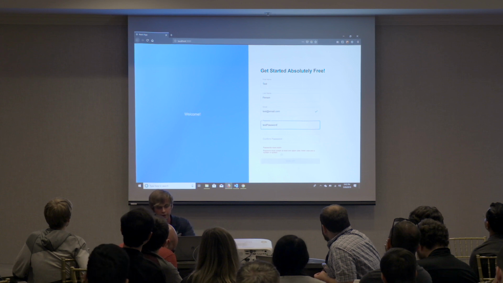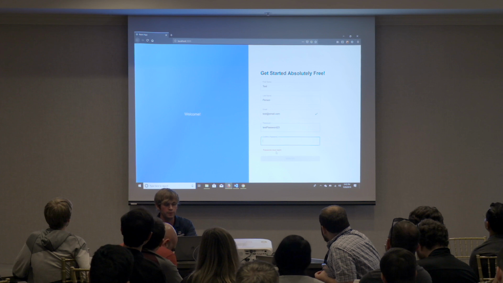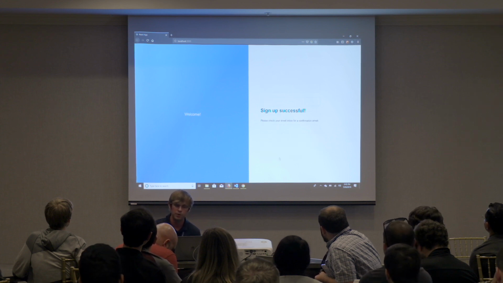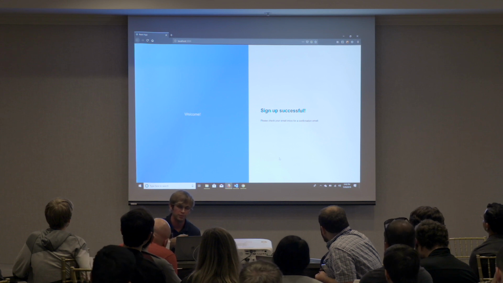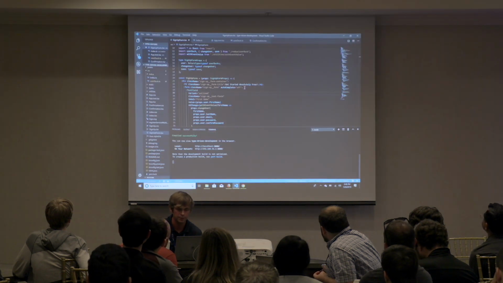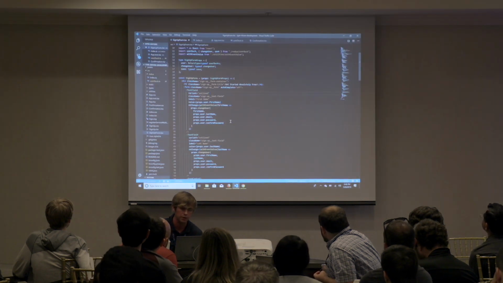I have a couple rules defined. Must have one uppercase, lowercase, number, symbol, and then they have to match. All right, now everything looks good. I'm going to click sign up, and it tells me sign up was successful. It says I sent an email. It's not actually sending an email, but just for the client-side part of this demo, that's what it's doing. Perfect.